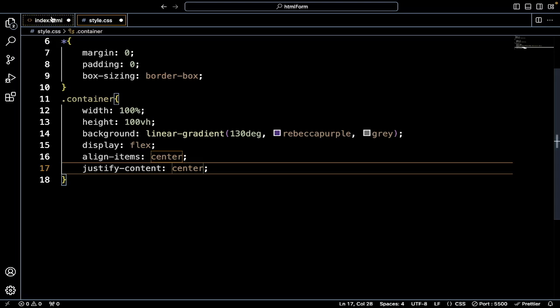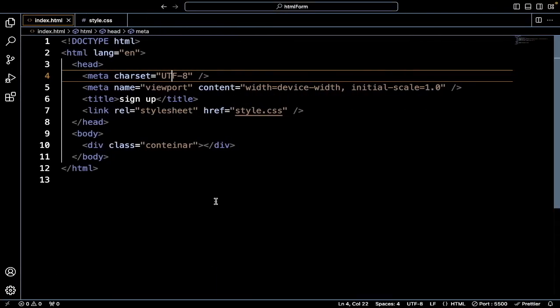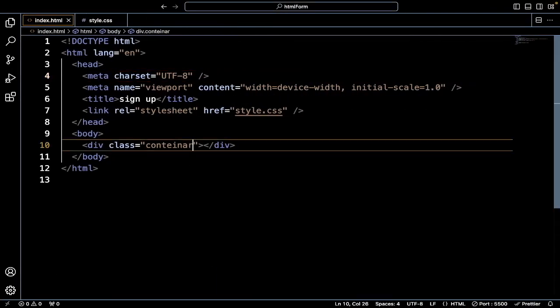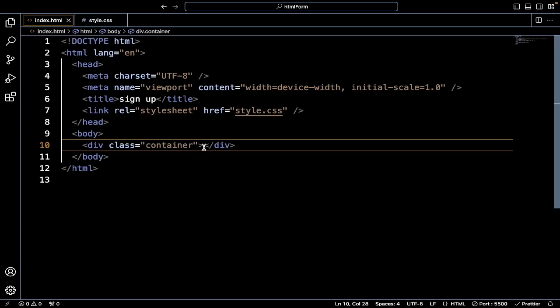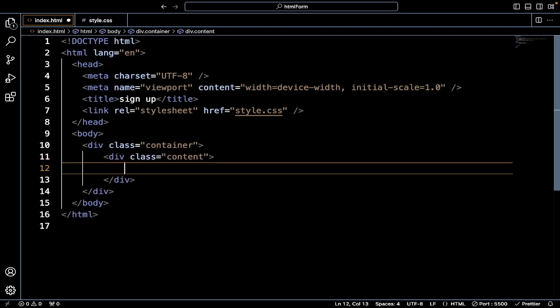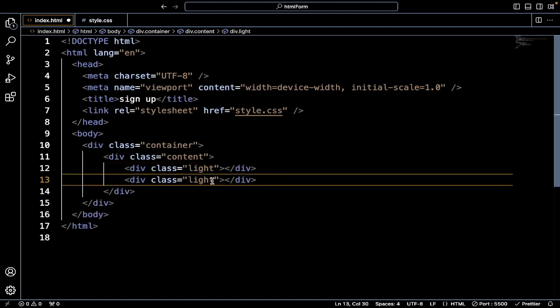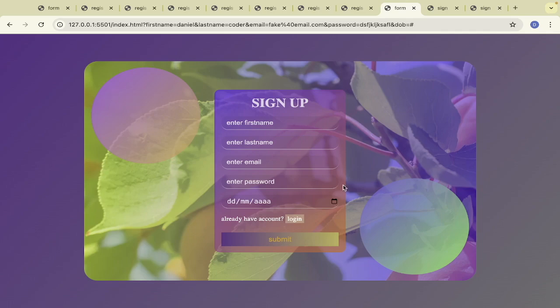So I'll head over to the HTML again and run this code with the VS Code Live Server extension. And it doesn't seem to be working. So in the HTML, we'll be sure to spell the container correctly. And now everything is working, and we have this color on the background. In the container, we'll create a div and give it a class content. Inside of it, we'll create one div with a class light. You can copy this and paste and make this one light 2. These two lights are the two circles we have here, this one and this one.